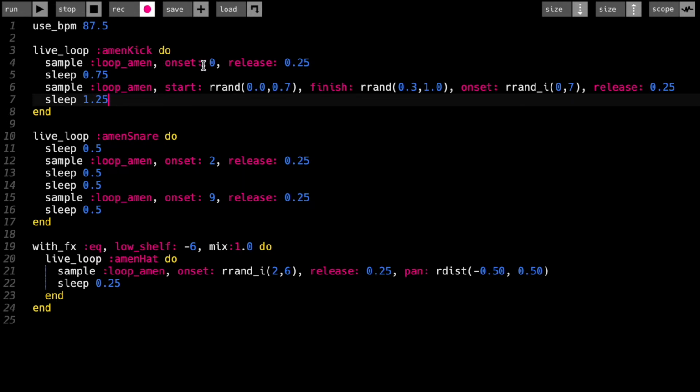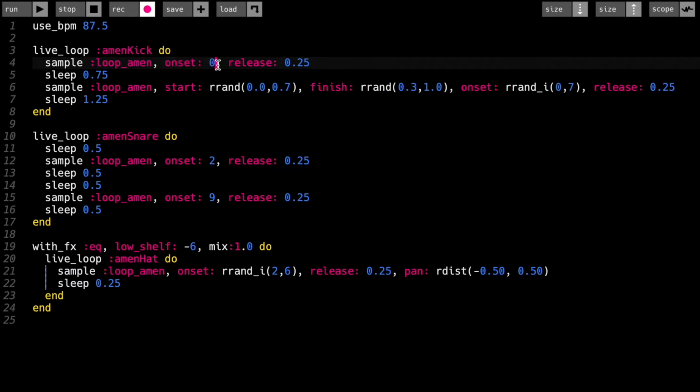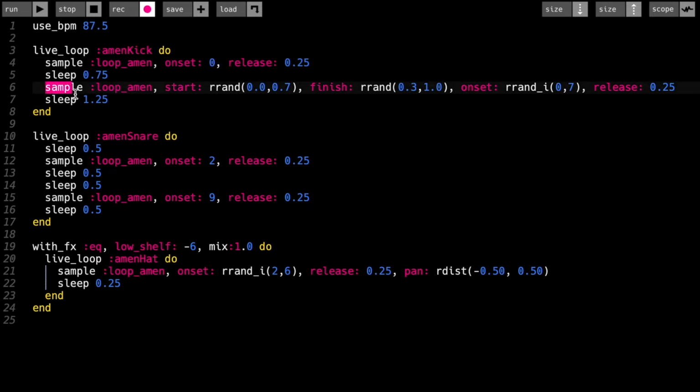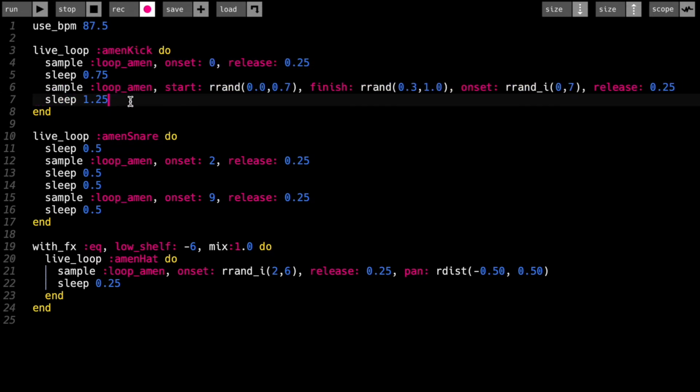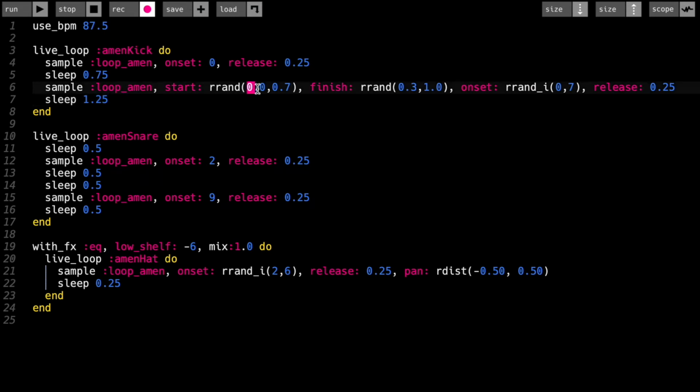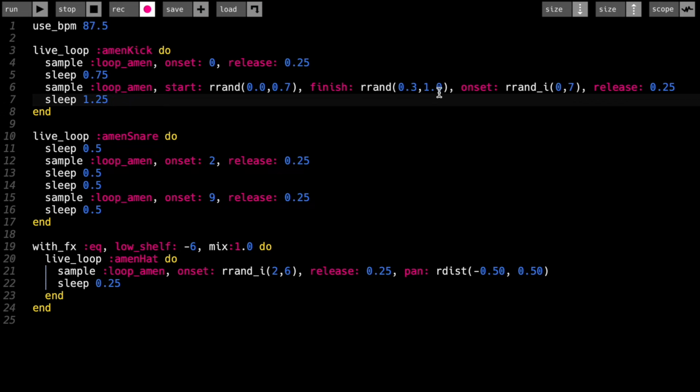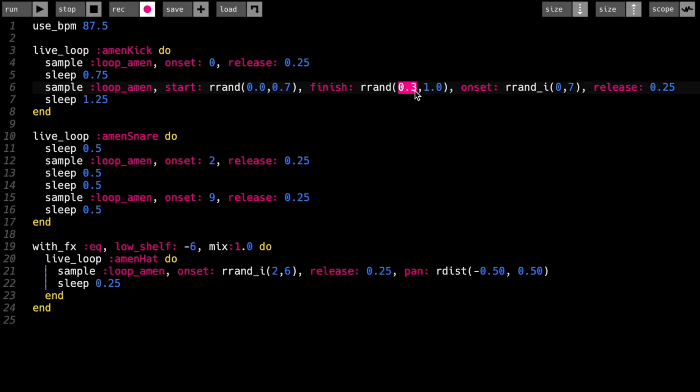As you can see in the live loop, the first onset is always 0, so we're always guaranteed to start the live loop with a kick drum. It's always a question of what follows that downbeat, which we leave to Sonic Pi to decide. So start is flexible, and finish is also flexible: 0.3 and 1.0. This might well mean there is the theoretical possibility of the start being 0.7 and the finish being 0.3, so you've got a start that starts later than your finish. Those sorts of things could happen.